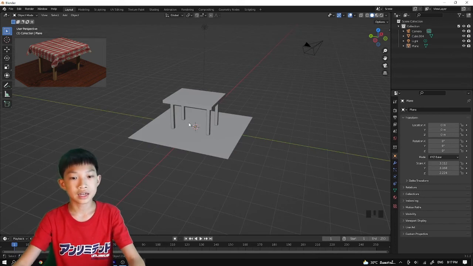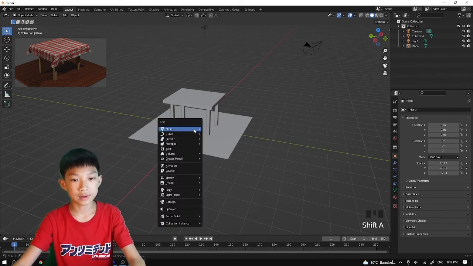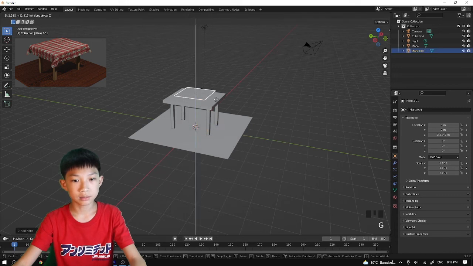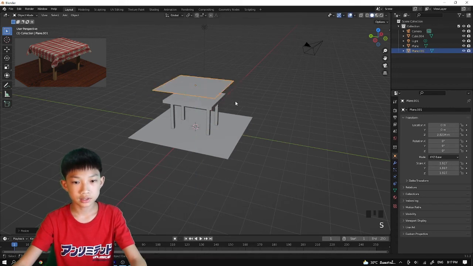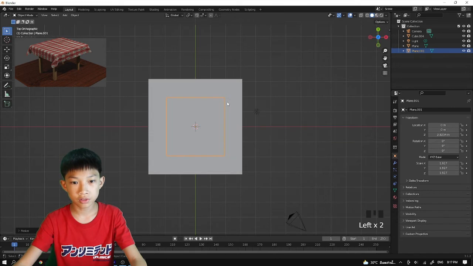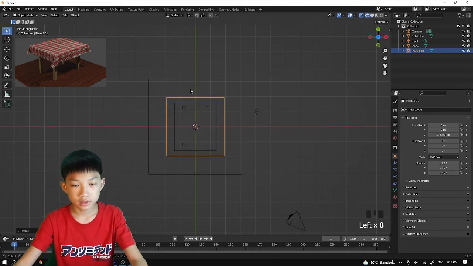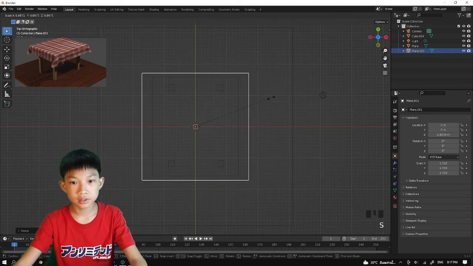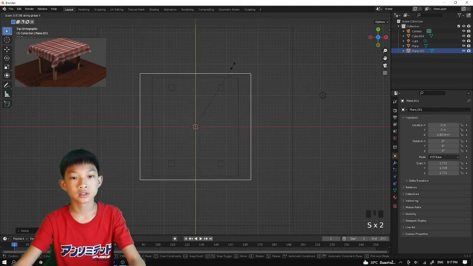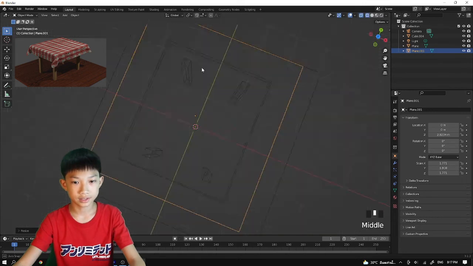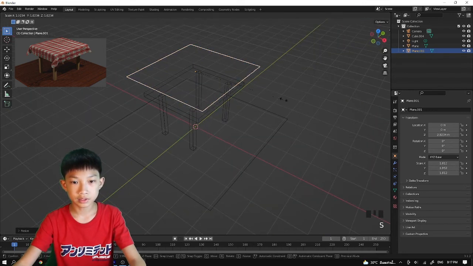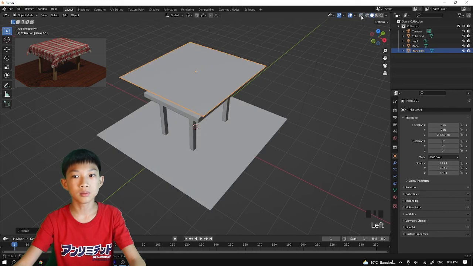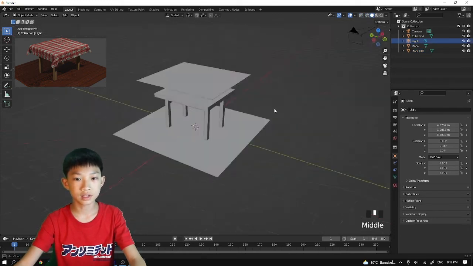And now just add a plane. This is going to be our cloth. So Shift A, add plane, move it up, and scale it up. So this is going to be our cloth. Go into wireframe and adjust the shape of it to be pretty good. Yeah, about that. Maybe a little bit bigger would work. And go back into solid view, and there we go.